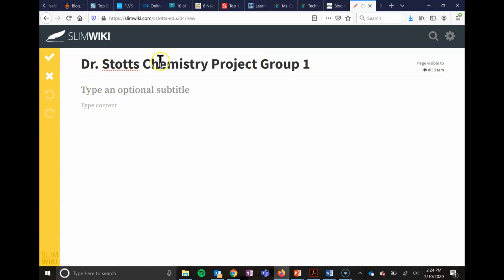Alright, so there's my title. This is the title for this particular wiki for that particular group. And I will show you how you can grant them access to this wiki page so they can collaborate. I'll show you that here shortly. So now you have an option for subtitle. So let's say maybe here I would put group members. Let's see, maybe we've got Alex, Olivia, and say Rachel in there.